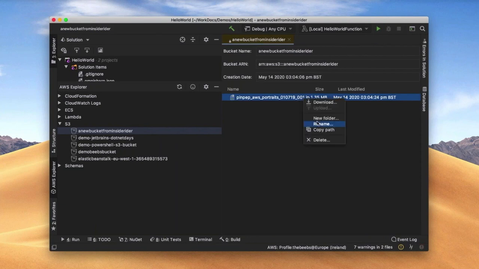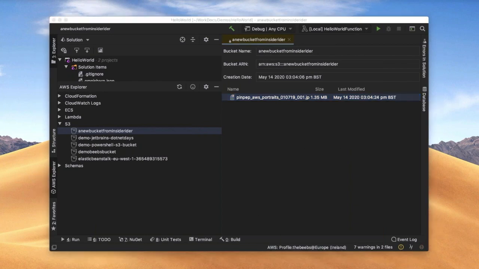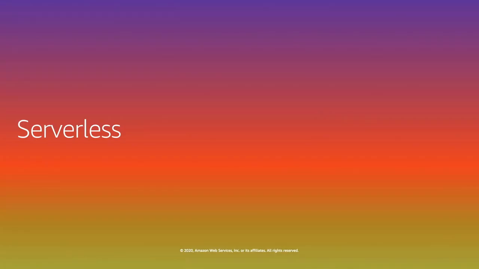So that's S3, a very simple example showing you how you can use that service from within Rider, which is kind of cool. But we probably want to do a little bit more. We probably want to create something like a serverless application. Now, we have a serverless application framework service called Lambda.